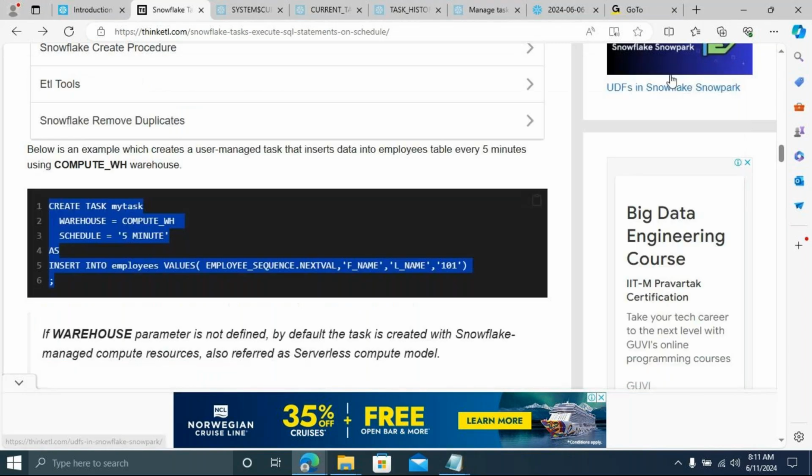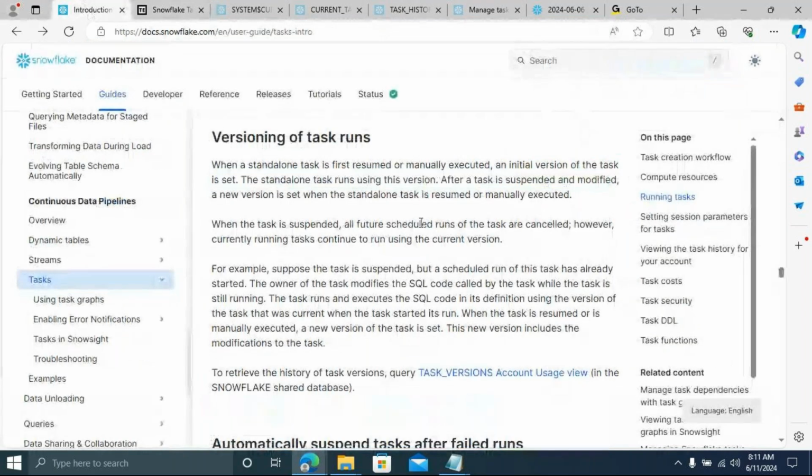Okay, now what they're saying is, when a standalone task is first resumed or manually executed, the initial version of the task is set. If you are creating for the first time or manually executing, what is the command? For manual execution, what is the command?